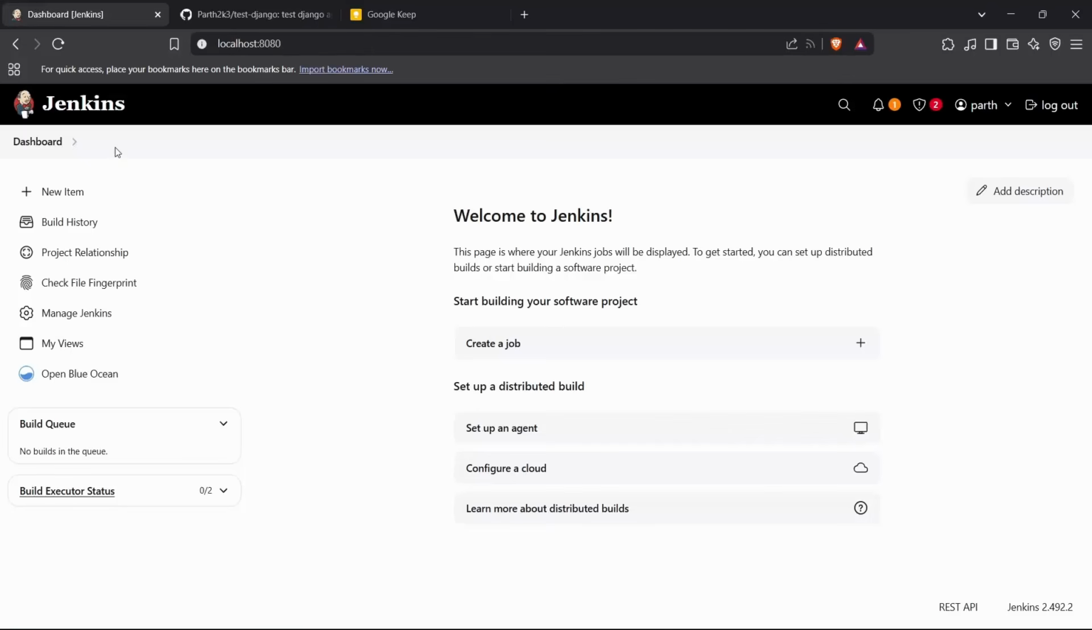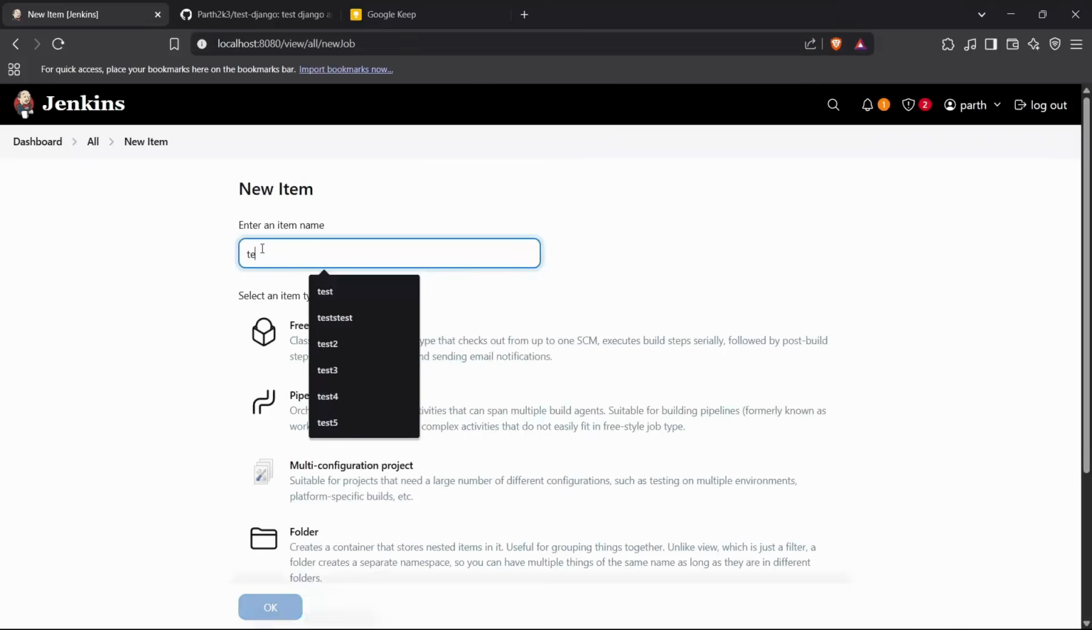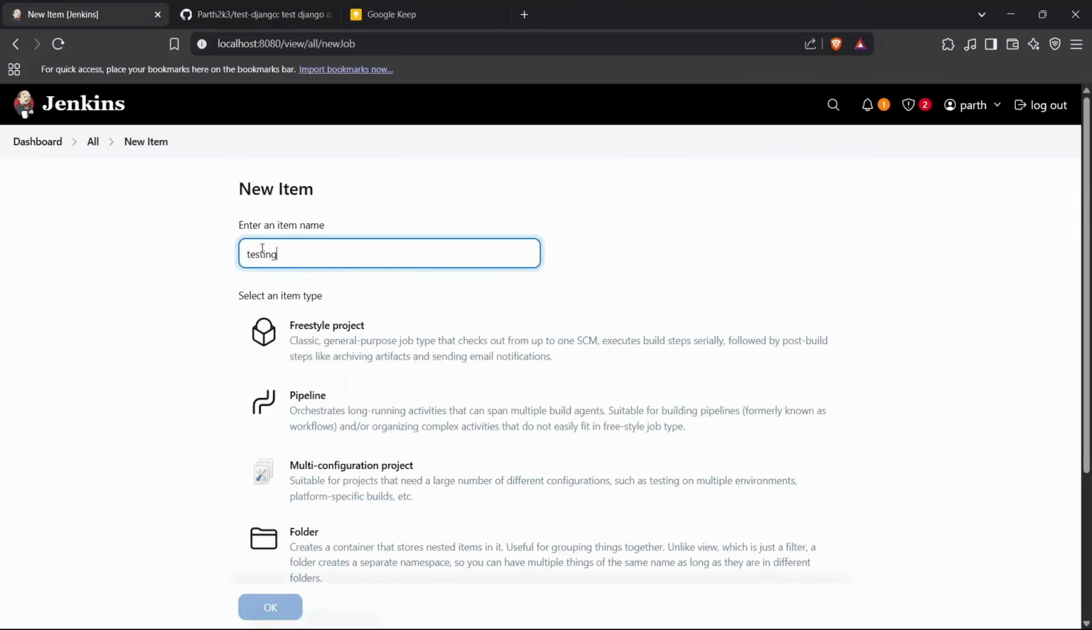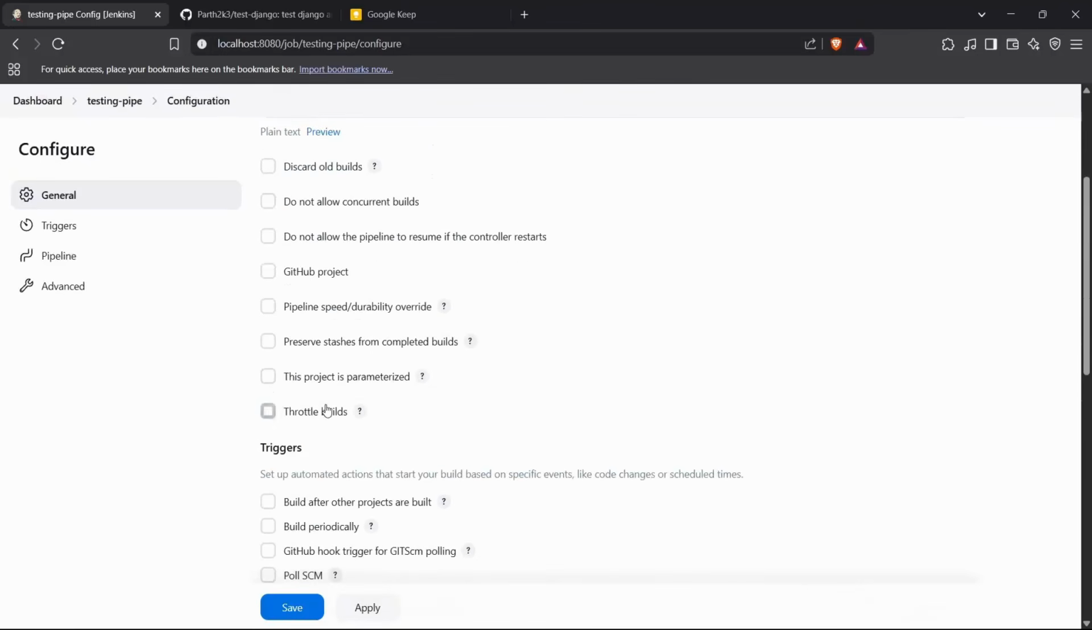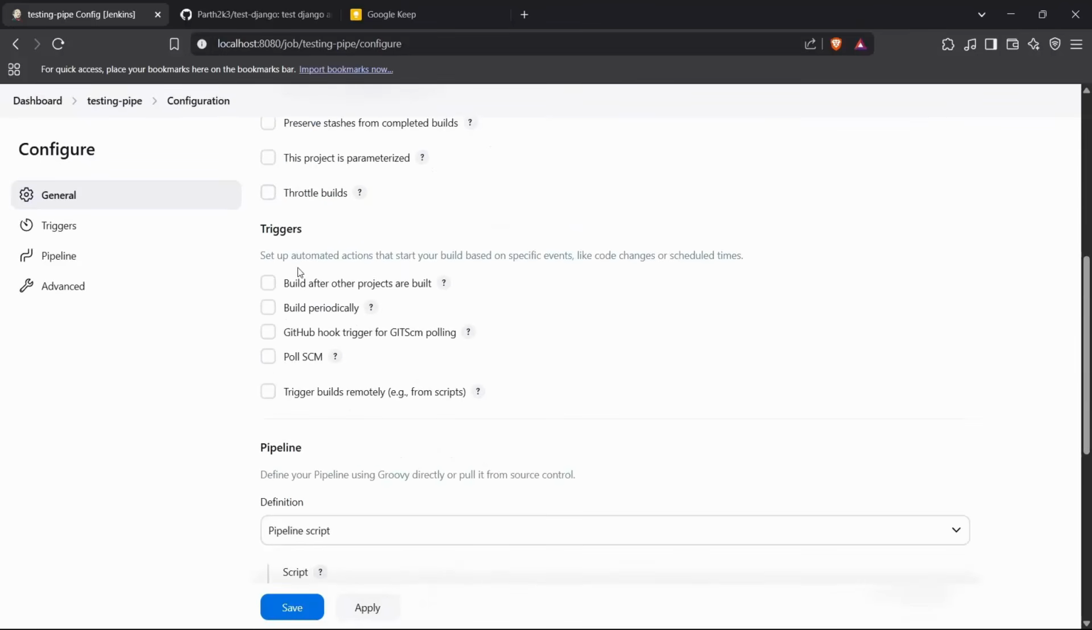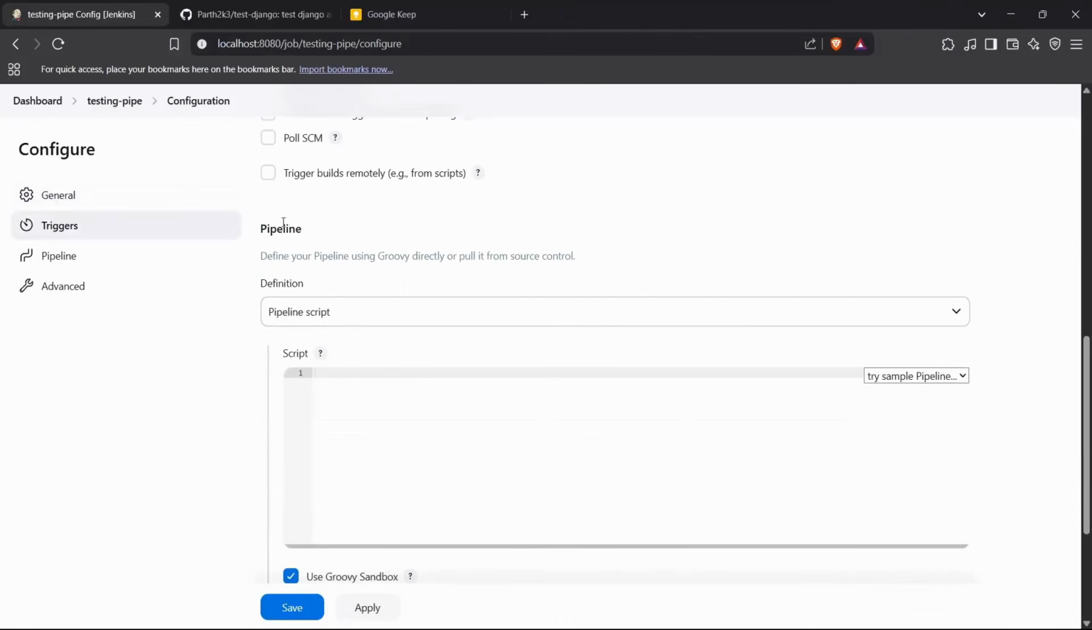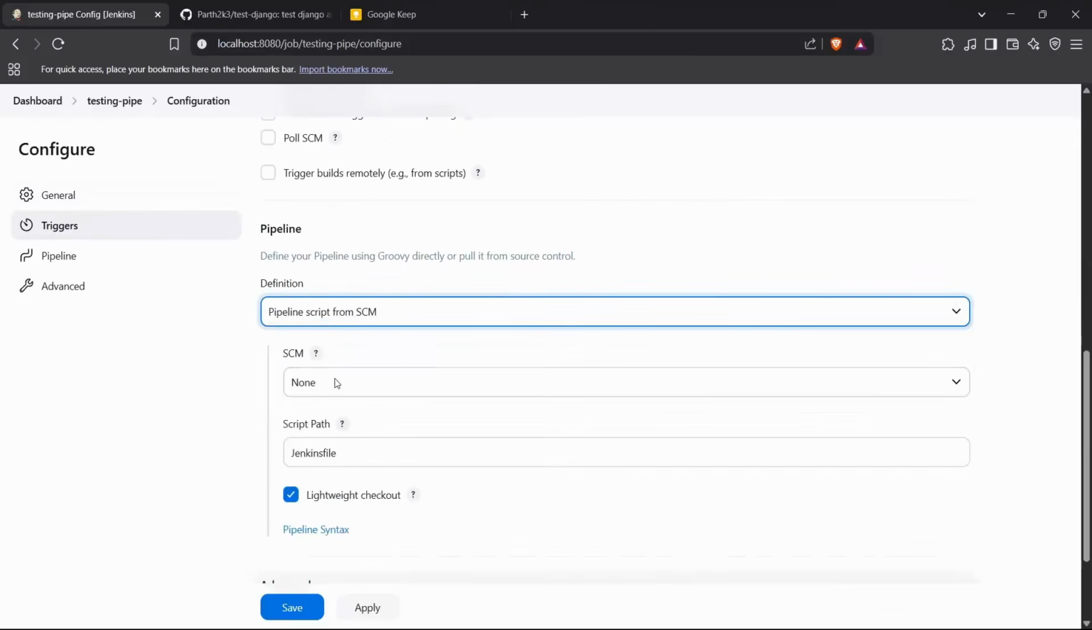Before that, I'll set up a pipeline right here inside Jenkins. So first of all, I'll click on new item and then I'll just name my pipeline, just naming it testing pipe. Now I'll select the pipeline item type and then click on OK to create my pipeline. For the configuration, I will skip the general section here. I will skip the triggers right here because I'm going to manually build this pipeline. And then for the pipeline source, I can select the pipeline script from SCM.